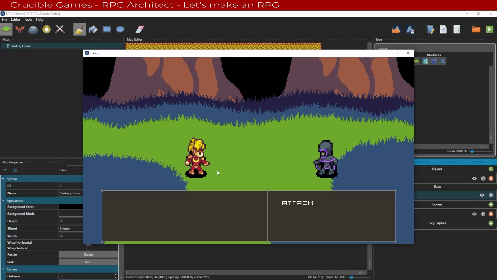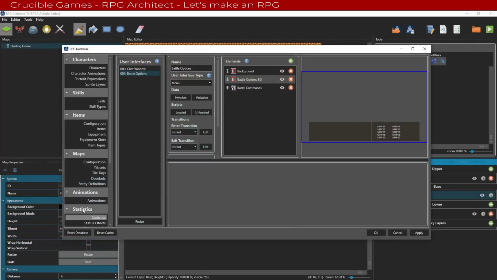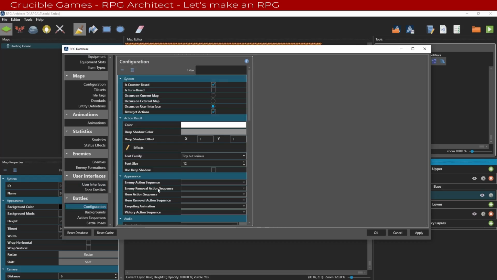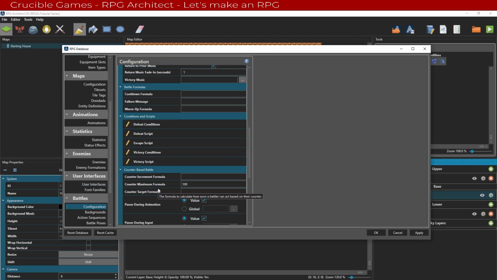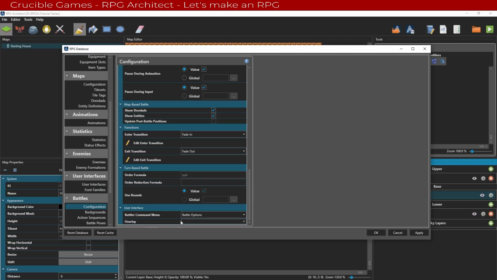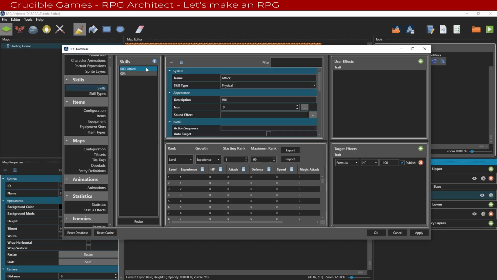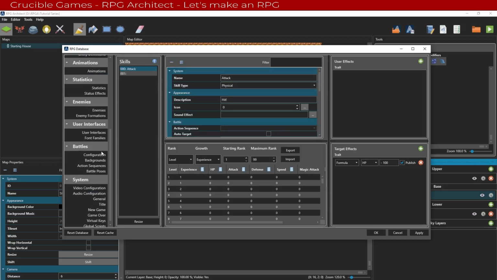All right, so we get our attack button, and that's it. One thing I might have forgotten to mention, sorry, I'll admit, I built this first, and then I cleared everything out, and I'm running it again. Make sure under your battle configuration that you have battle options set up under the battle or command menu. That is the user interface we just set up. And then make sure that you just have a skill called attack in here. The more skills you add, the more could show up there.